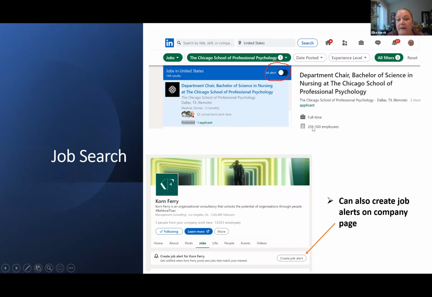Okay. The other way to set job alerts is by going directly to a company's page inside of LinkedIn. So this Korn Ferry is an HR consulting firm. So I'm on their homepage, and as you go down, you see create job alert. So when you click on that, anytime Korn Ferry posts a job in LinkedIn, I'll be notified.